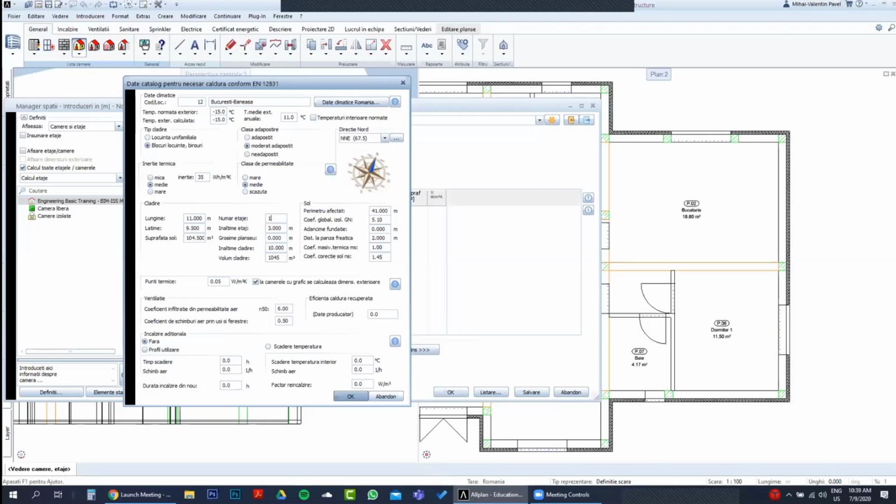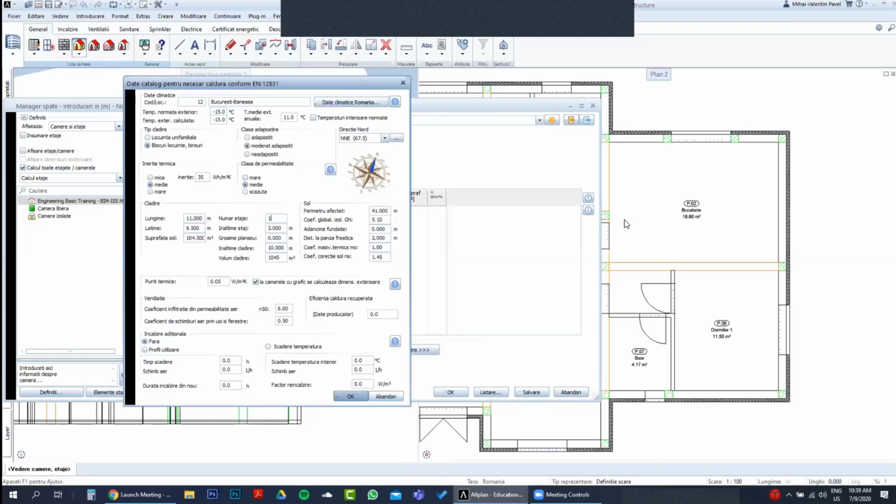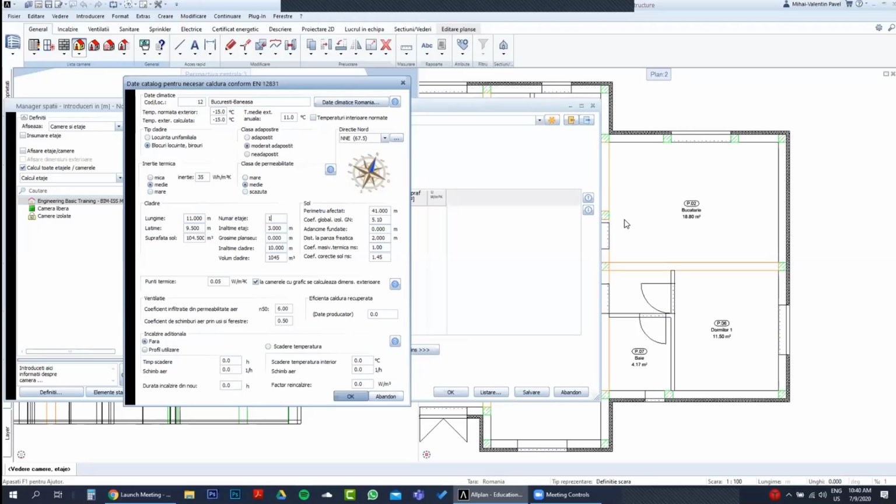So basically, what is this about? For example, for this apartment, I'm going to make its own source of heating, and not a general source as it was in the communist period when we had the central heating system. For this example, I'm going to make it like nowadays when we have all the apartment boilers, centrale de apartament. And that's why I'm going to put only one floor, because it's only this one that we are going to make now.